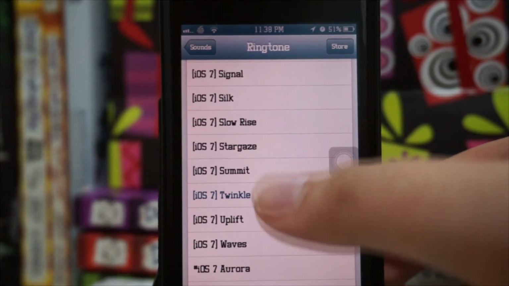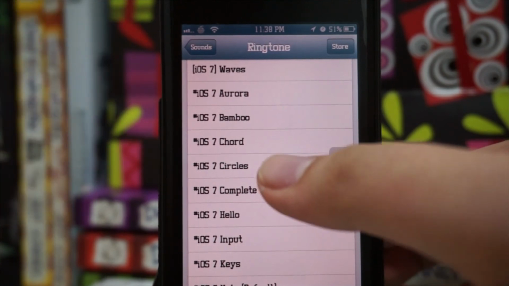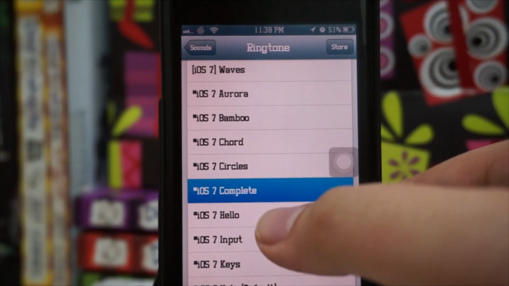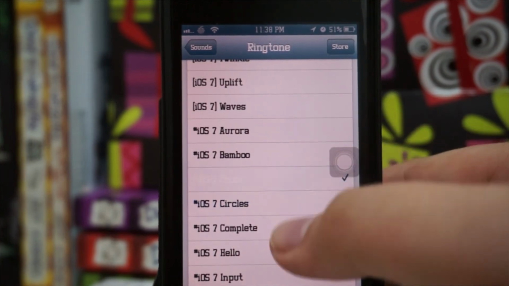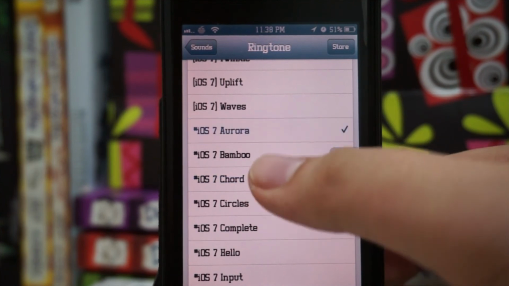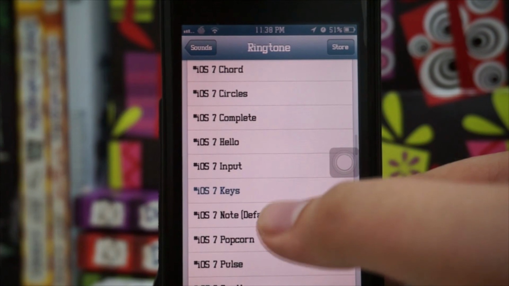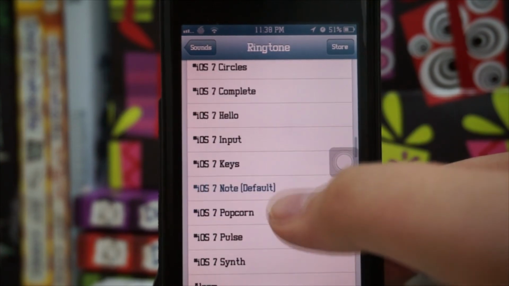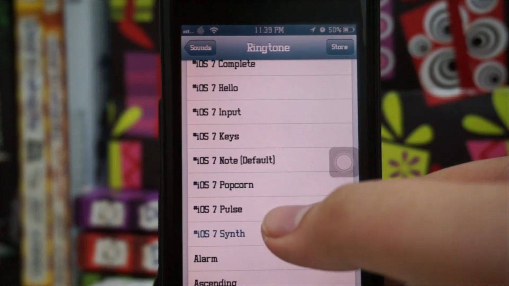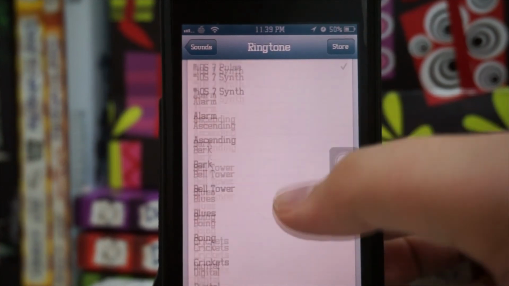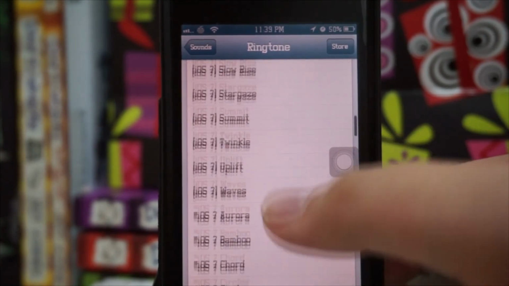So right here in the bracket section they are all ringtones, and with the hashtag right here, these are alert tones. So these are maybe for messages or email. So this is the default iOS 7 note. And everything below right here is your default iOS 6 ringtones and your alert tones as well.